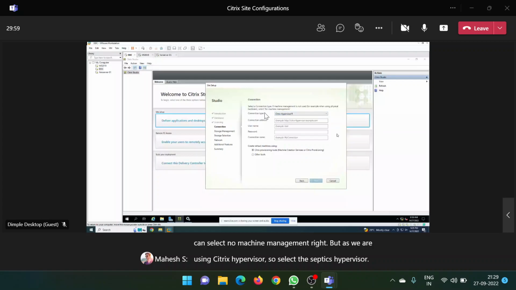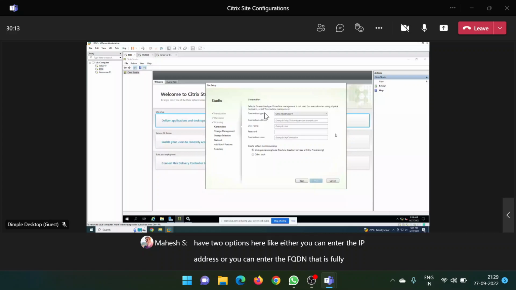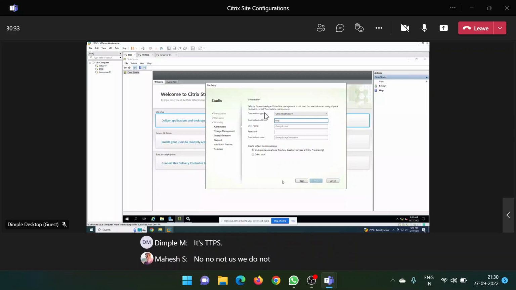Now we have to enter the hypervisor address. You have two options here: either you can enter the IP address or you can enter the FQDN, that is, the fully qualified domain name. So just enter the fully qualified domain name. Type http colon double slash genserver-01.yourdomain.com, right? Not HTTPS, because we do not have any secure certificate.